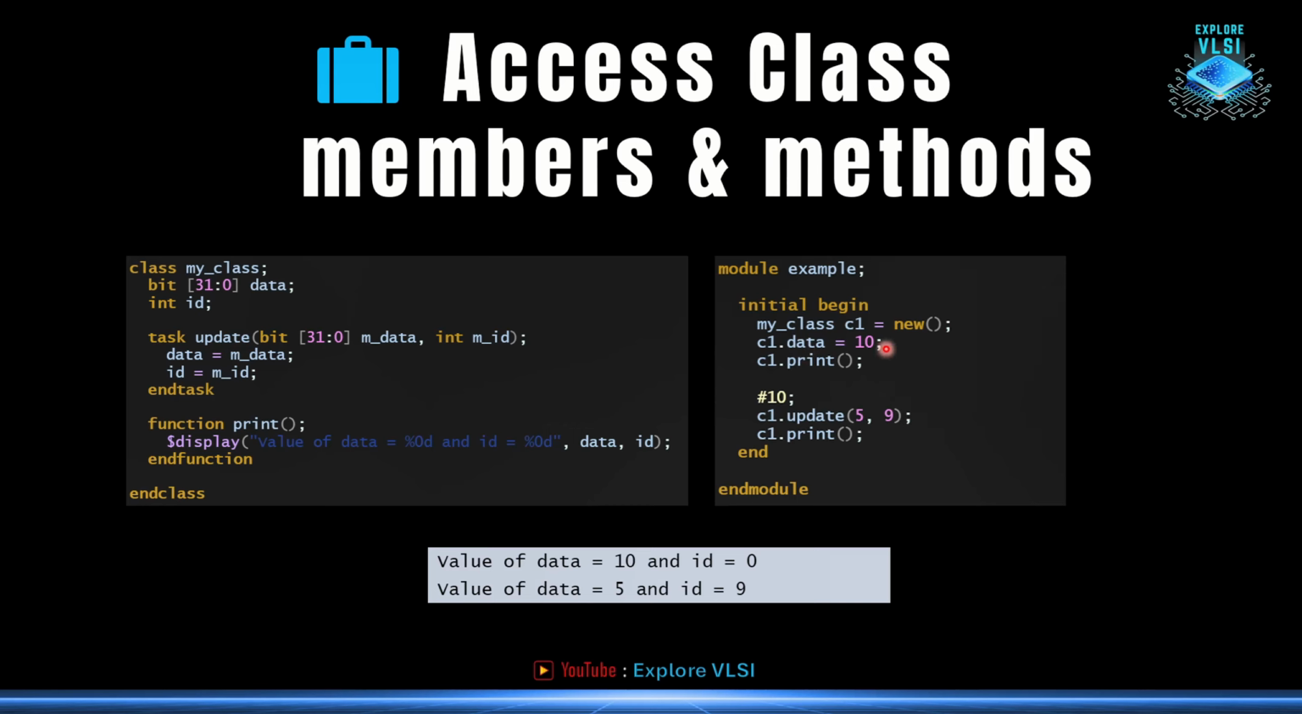We are assigning a value also. Then I am calling the print function present over here with C1.print. Now this will print the value of data is equal to the value of data present over here and also id. At this time we will be having data allocated with 10.